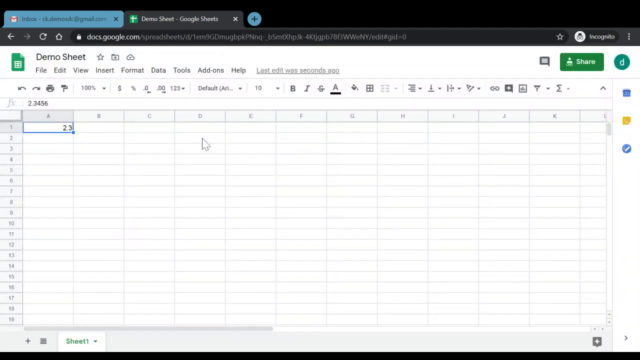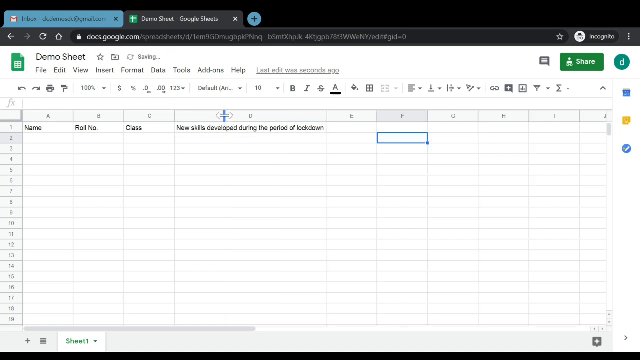and then we can click on done. Now, what could be the situations where we want to share an Excel file? Suppose we want to fetch some data from our students. For instance, we want a student to mention his or her name, then his or her roll number. Further, we want to ask the student which class they belong to, and then we want the student to write down about the new skills that they have developed during the period of lockdown. So we can extend a particular column by simply clicking here.